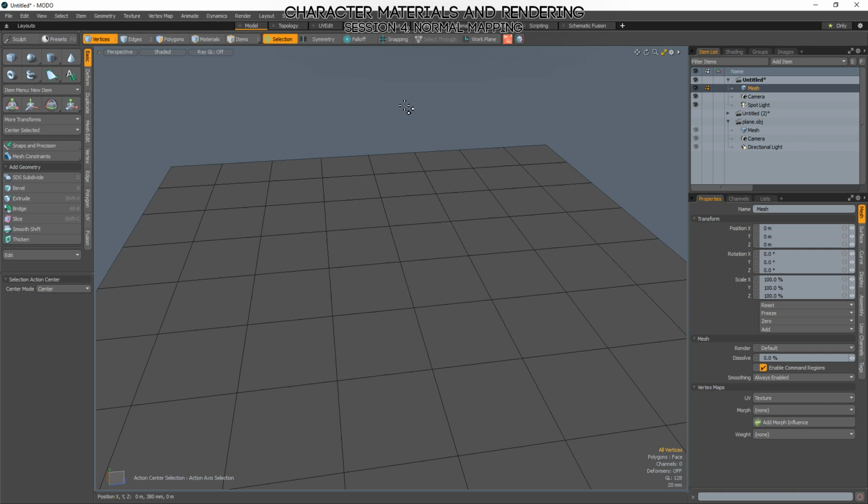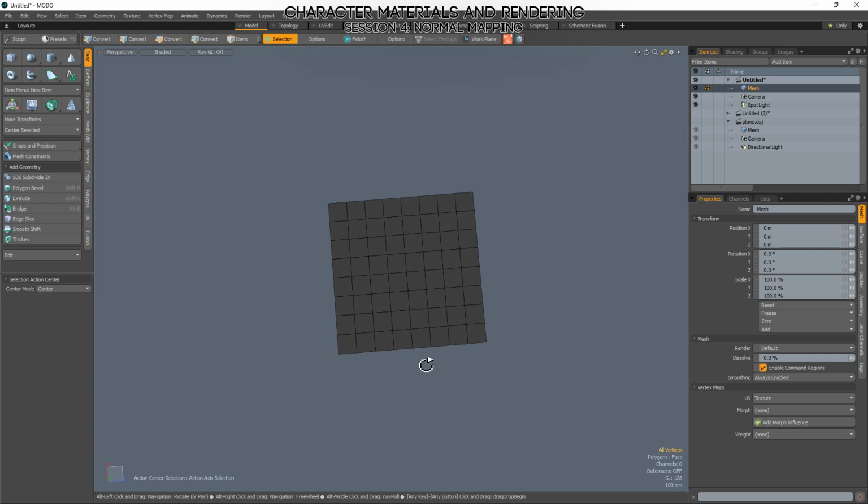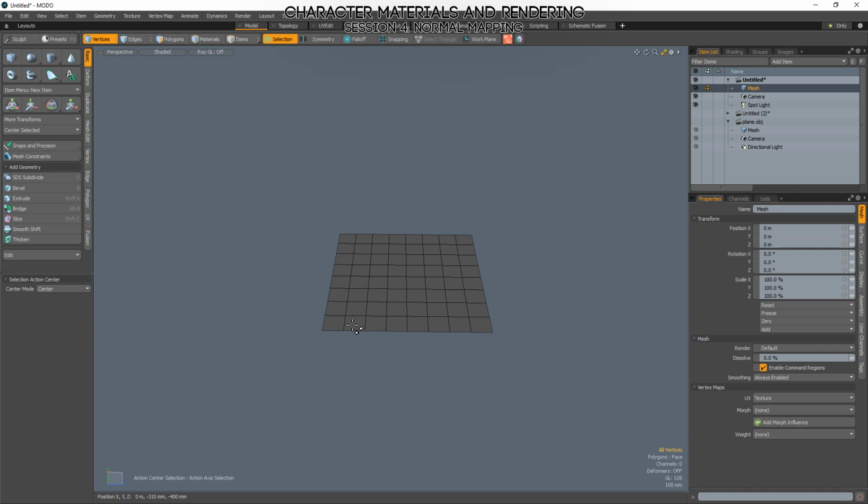So what does that mean for us as artists? Well, let's take a look at what happens if we change the normals of an object, see how it affects shading, and then see how we can use that to our advantage, or see how that can affect the final result of what we're doing.